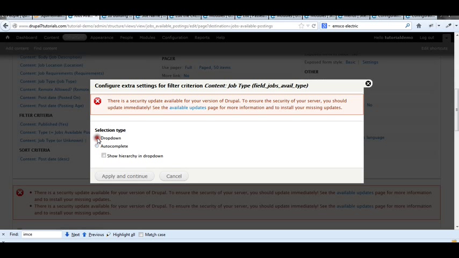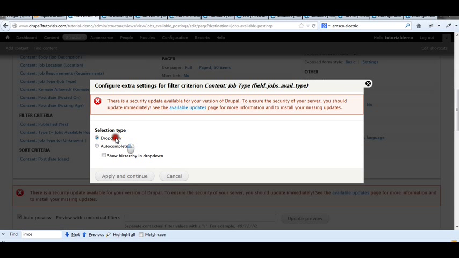Now, I like to give my users an option of choices, which means I need to choose drop down. If I use autocomplete, I'm allowing the user to enter it, but they have to know what to type in. Clearly, there are use cases for that. In this case, I don't want to do that. I want to leave it as a drop down. Hit apply and continue.